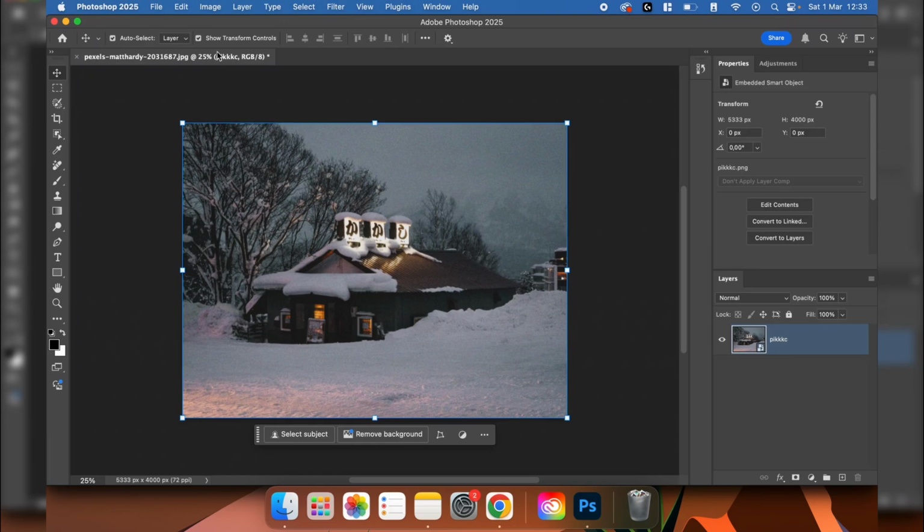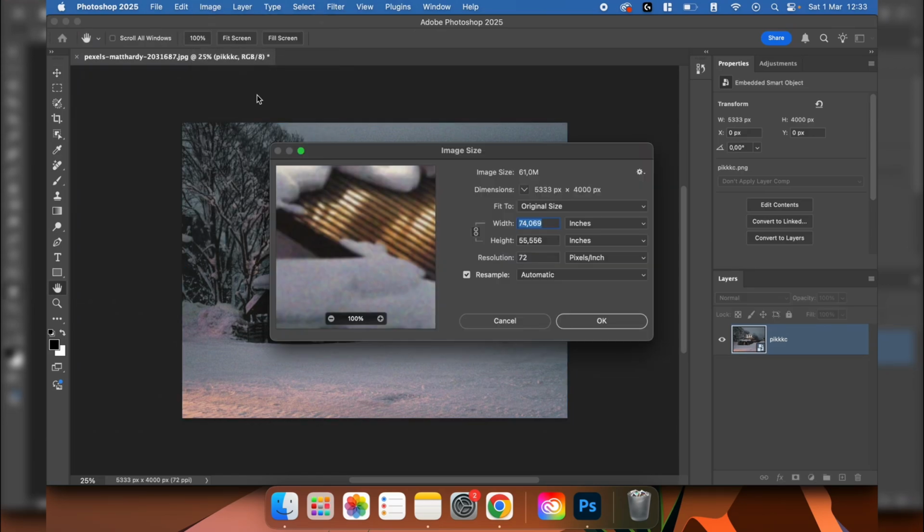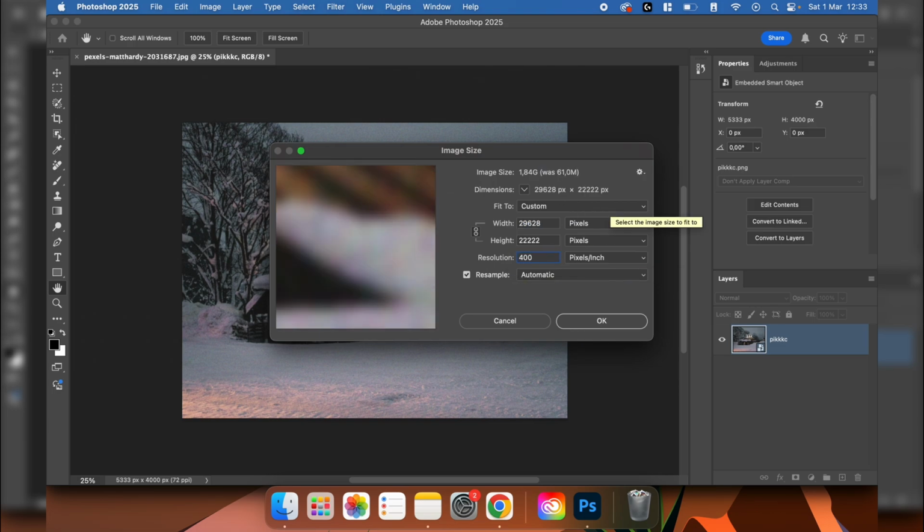Well, the first step is to go to Image, Image Size. Here we will put pixels. Here too. Here we will put pixels/inch, and here we will put 400. Here we will put preserve details, and this will raise it to 100%.